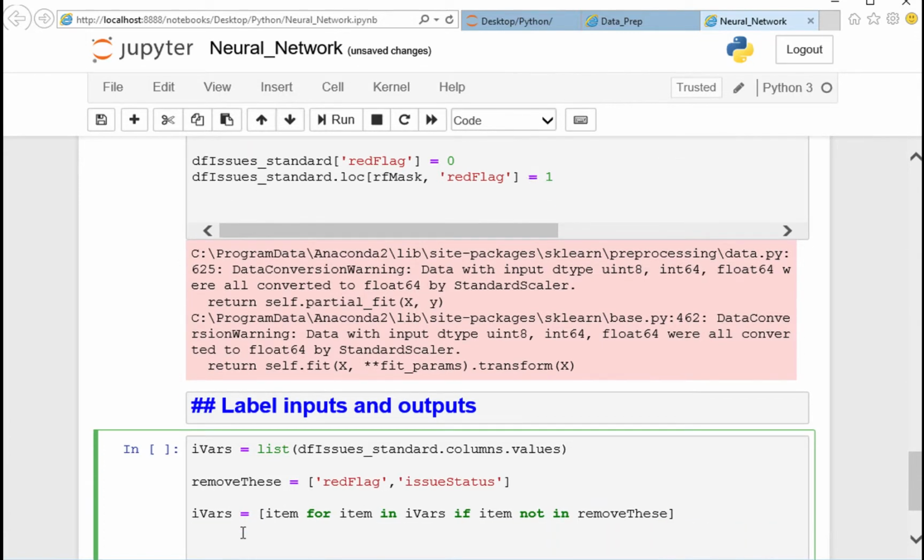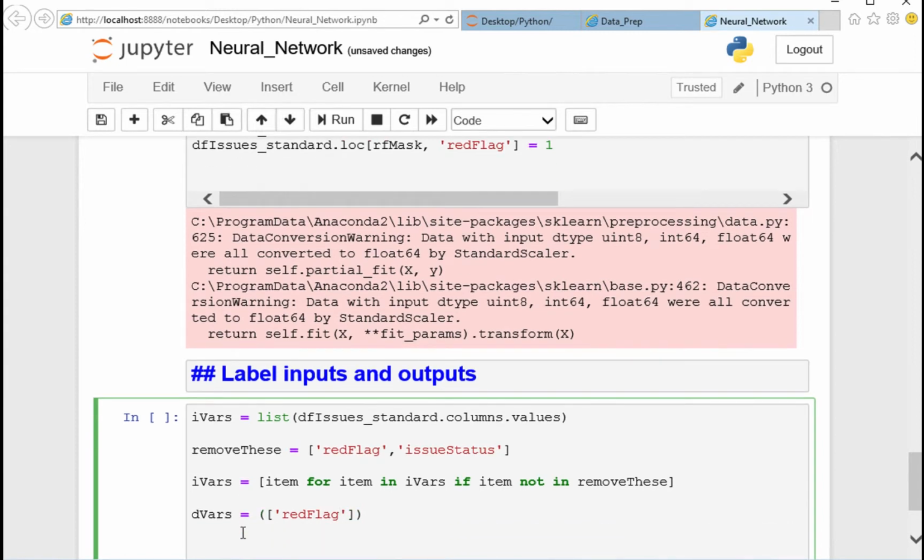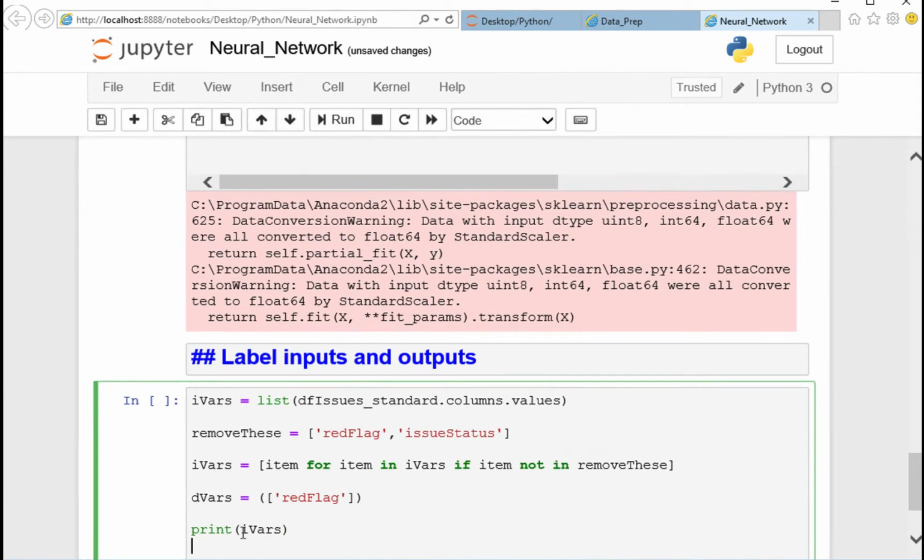And lastly, we'll create our dependent variable, which we haven't labeled yet. That'll be dvars. I'll just call it vars, like it's plural, even though there's only one of them. Red flag. And finally, let's print out both of these so we can see what we have. IVARs and print dvars.